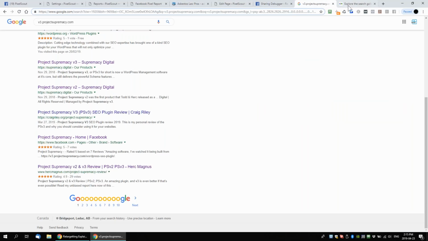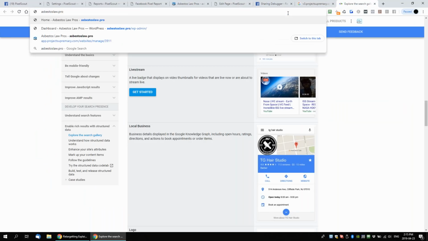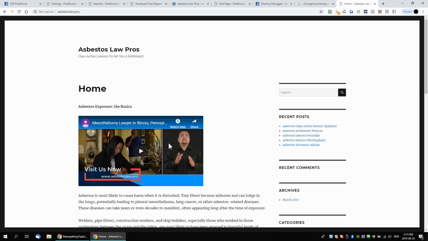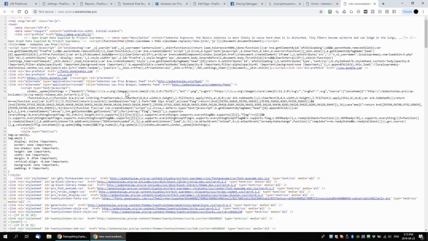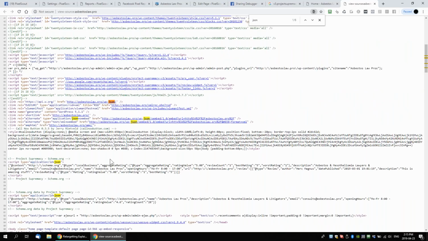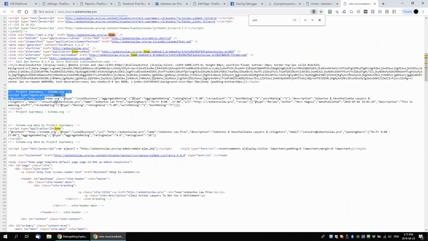Let me close some tabs. Okay, let's actually go to this site, and don't worry that it's an ugly site. That's besides the point. There's a reason for that. So here's the code once again. Now I'm going to press Control F and search for JSON. And right here you see a little tag.